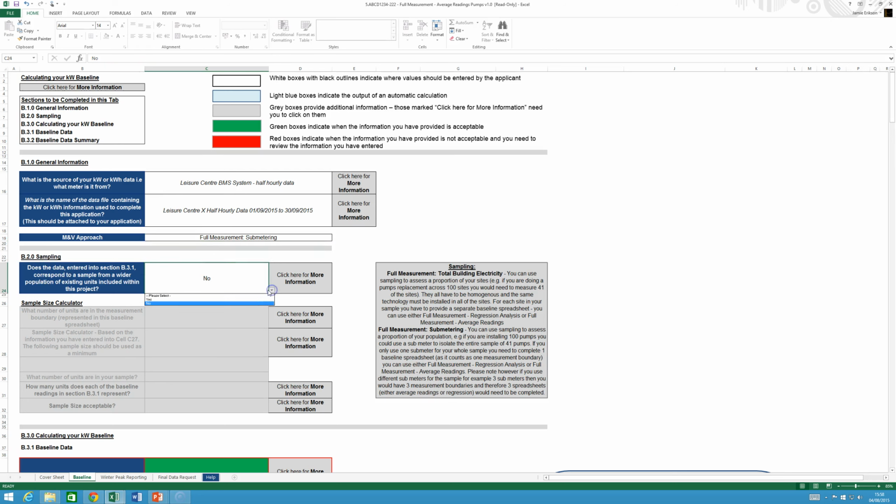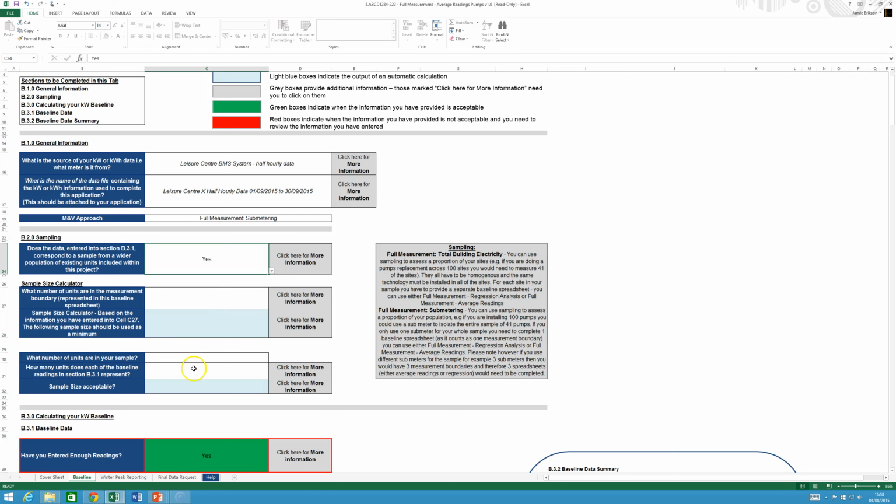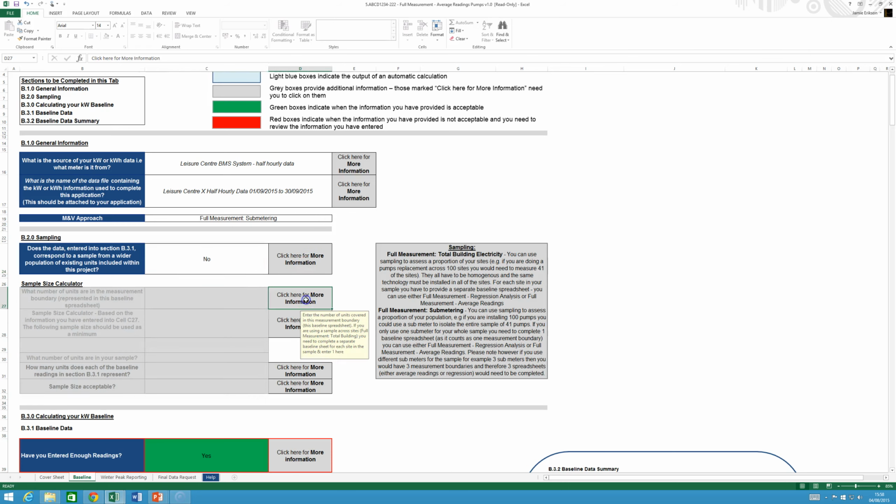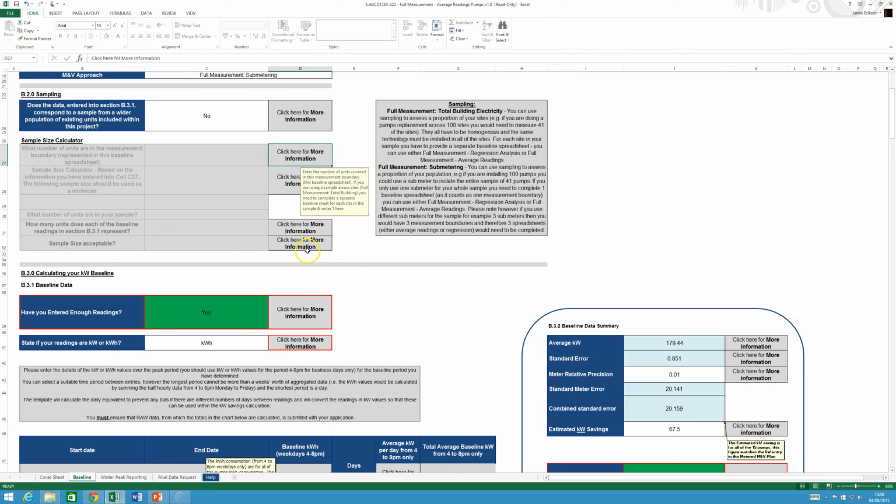If you indicate yes, you'll need to provide the details of your sample size and total population which it represents, and it will tell you whether your sample size is acceptable or not. I'll leave that as no. As I mentioned earlier, if you click on any of these grey boxes where it says click here for more information, you can find out a bit more information about what's being asked for, and it will pop up in a yellow box if you click on one of them.